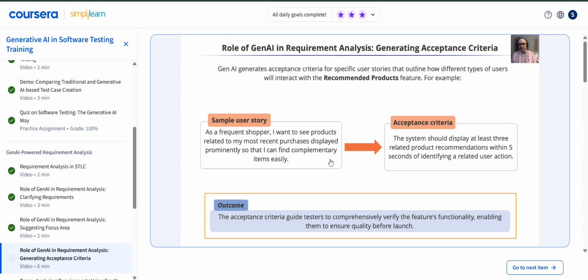They make sure we are not just testing randomly, but we're focusing on key aspects that define success for this feature from the user perspective. By generating these clear and testable acceptance criteria, GenAI is making requirement analysis much more effective and test-focused.